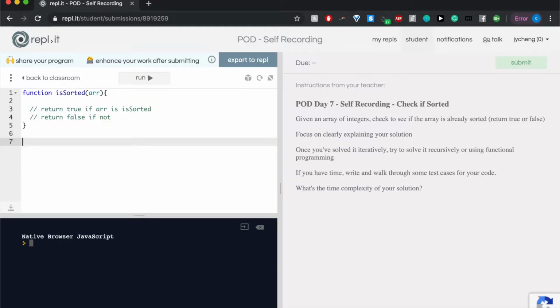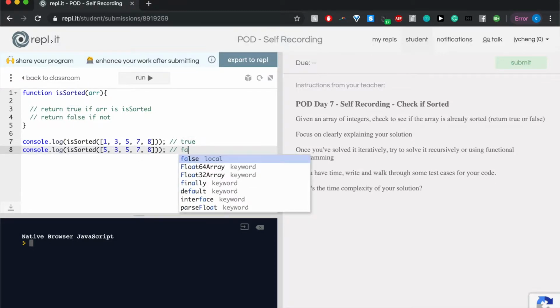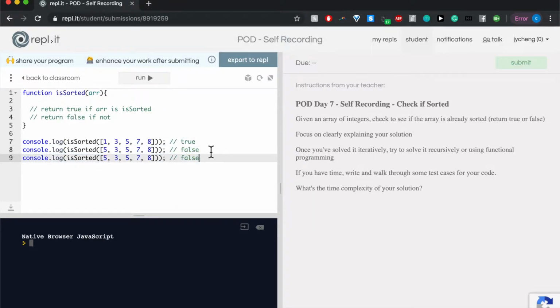Okay, cool. So let's create some test cases then. We can console log the return value of calling our function isSorted with a sorted array. For example, 1, 3, 5, 7, 8. This will return true. And let's say if it wasn't sorted when we compare the first two elements. Let's say it's 5, 3, 5, 7, 8. This will return false.